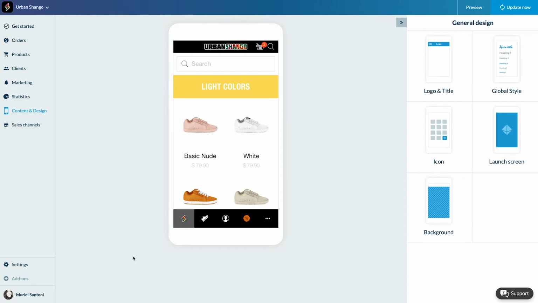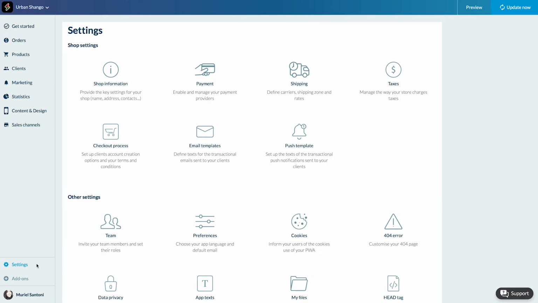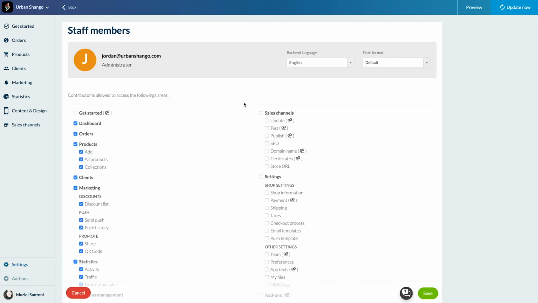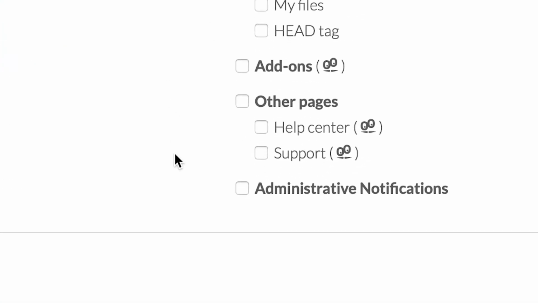Please note that if you're adding new members to your team, their account ID will be the email used to send them the invite to access the back office. To set up your collaborators to receive admin emails from GoodBarber, let's go to the menu Settings, Other Settings, Team. Let's choose one of my collaborators. I simply need to check the box Administrative Notification for them to receive the GoodBarber emails.